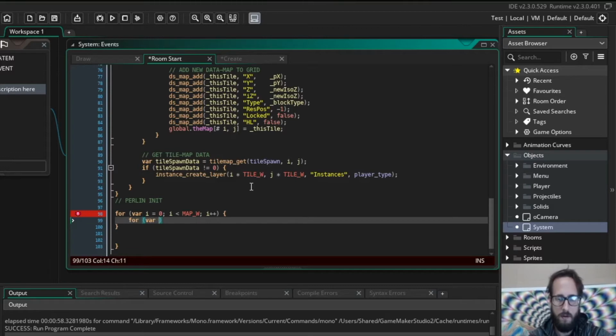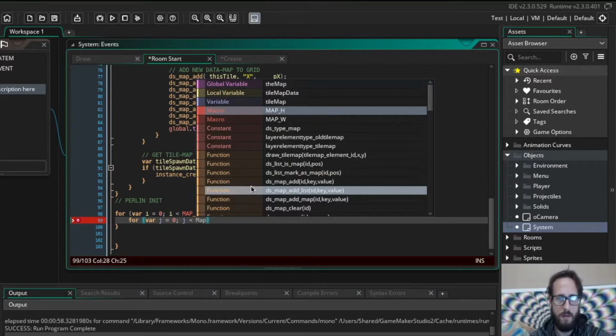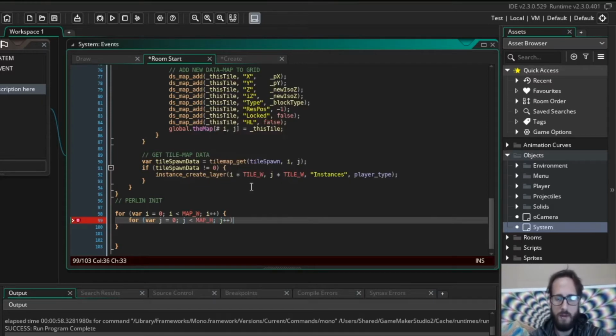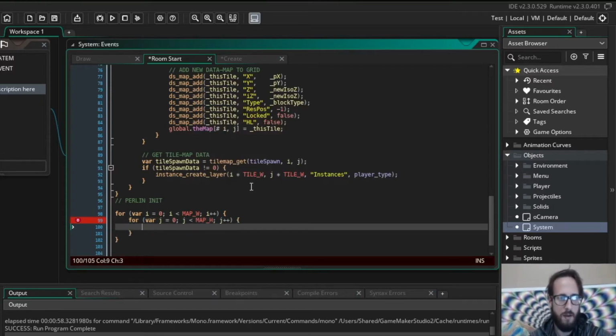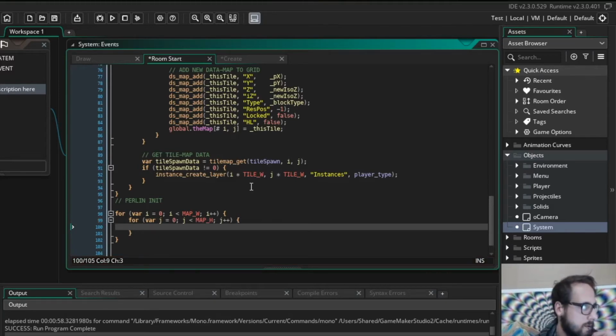For variable j is equal to 0, j. Okay. Map height. I've already goofed. j plus plus. Alright, so we are essentially just assigning a Z, or creating a Z and assigning it. So I really don't need to do this in here. I couldn't just be ballsy, can't I?